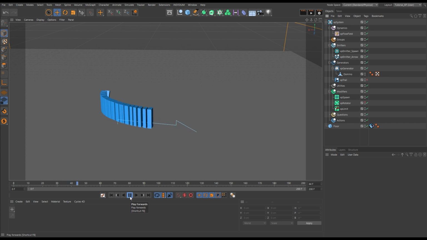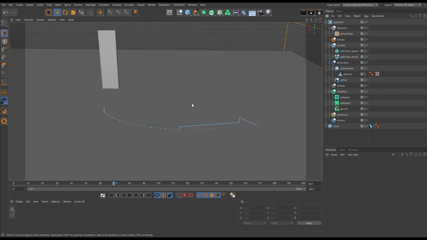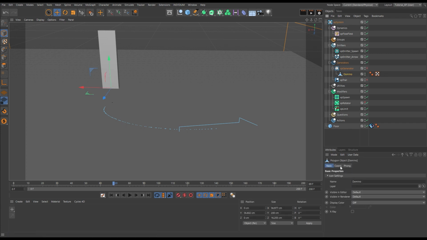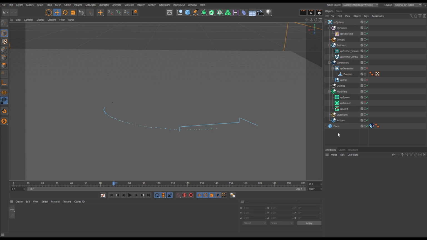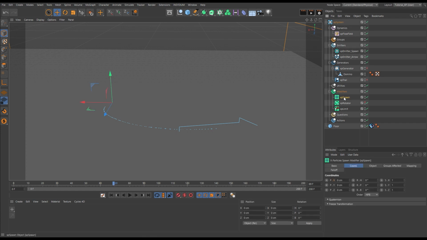So we want to sort out this spacing. Let's just switch off our generator for now so we can see our spawned particles. And our domino, which is being referenced, when we switch off the generator, obviously we see it again. So let's just get that domino and stick it up really high on the Y, just so it's out of the way. Okay. So how do we get our spaced particles here? Let's go to our spawn modifier.